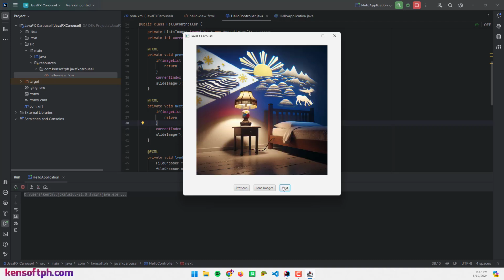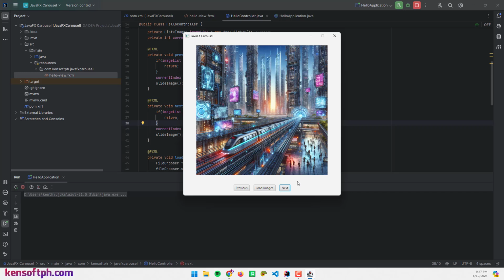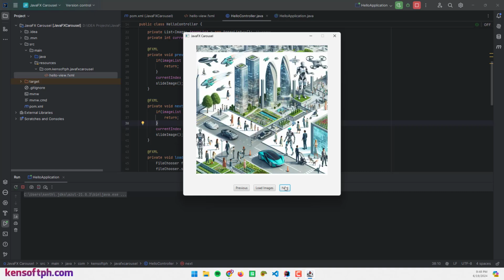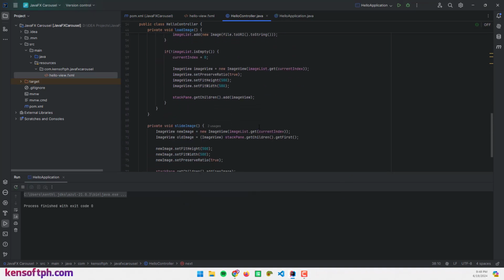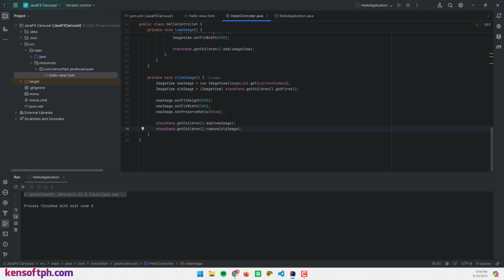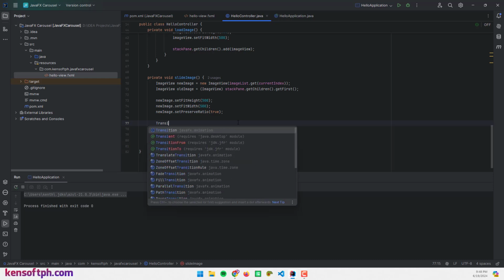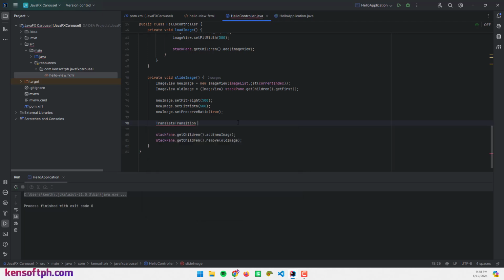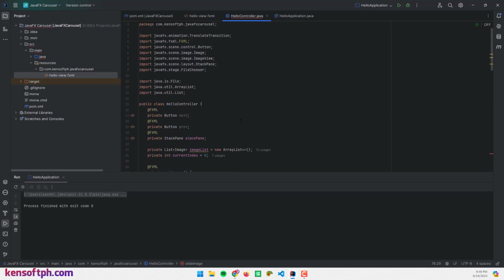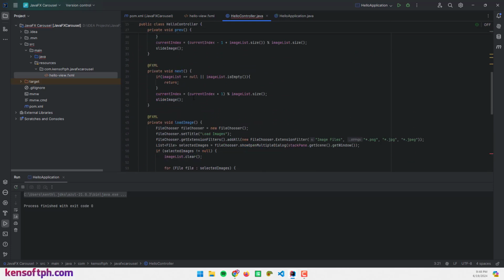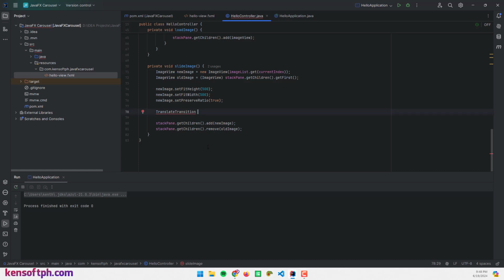So I'm going to add a transition here. So if I click on next, it will slide the image. All right, so let me close this, go back here, slide image. So I think I'm gonna add it here. Now I translate transition. This comes from the animation package.